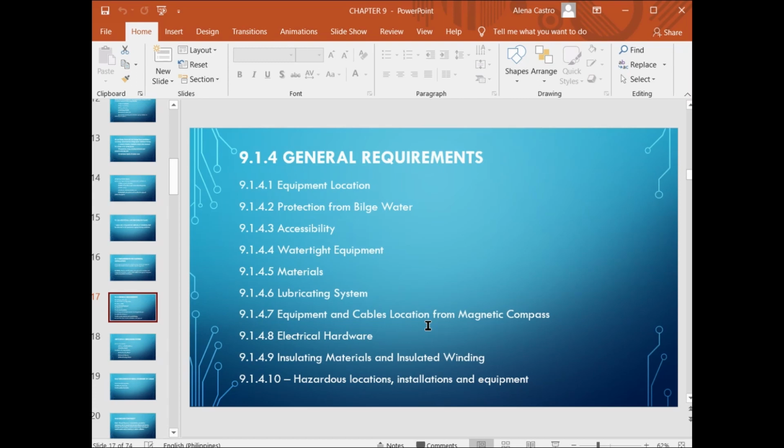Next, 9.1.4.3 Accessibility. The design and arrangement of electrical equipment is to provide accessibility to parts requiring inspection or adjustment. Armature and field coils, rotors, and revolving fields shall be removable, and where air ducts are used, there shall be means of access.